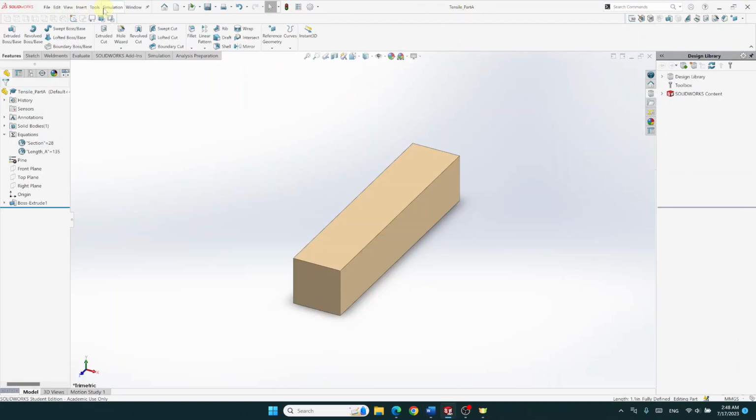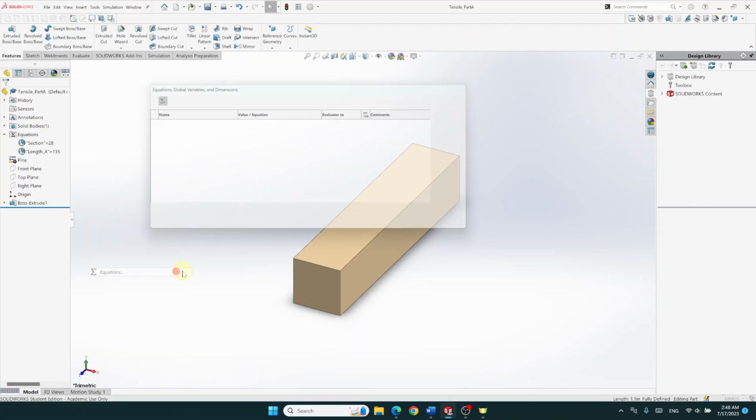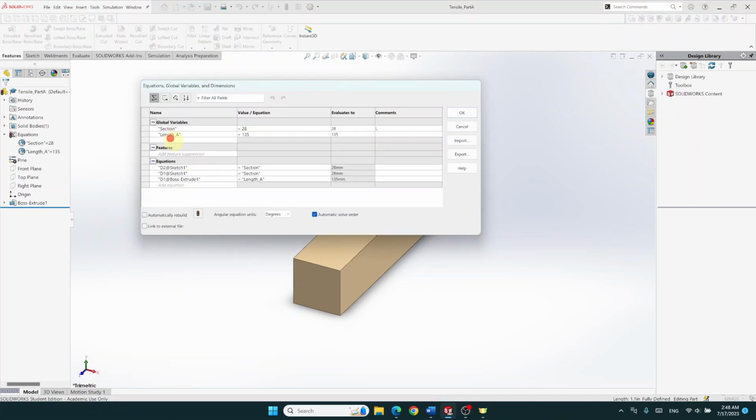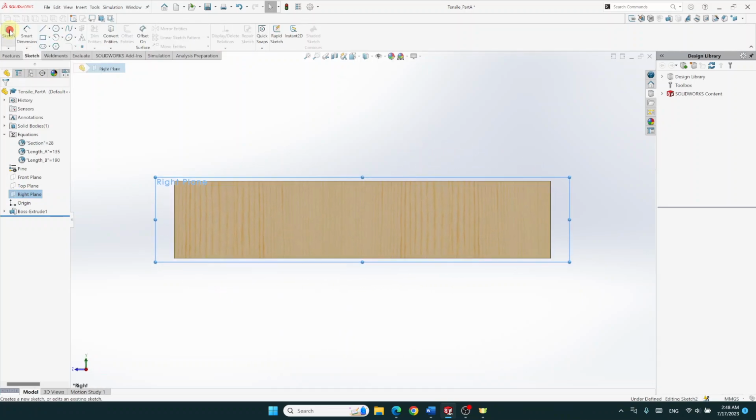So first steps, let's go back in Tools, Equation, and I will add length B. It's a global variable, it's 180, enter. Okay. So remember, I want to be in the right plane, so I click on the right plane, sketch, and a new sketch. Okay, I am on that side.